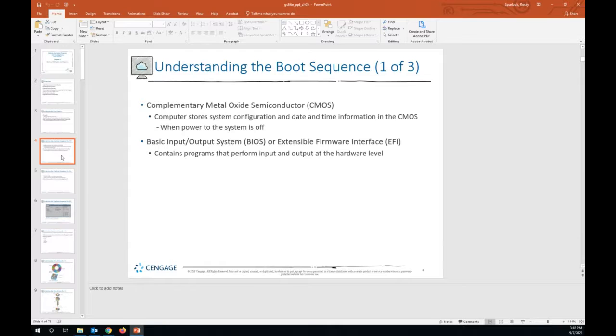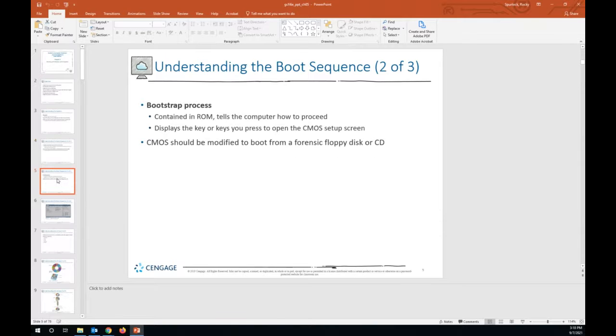Now, when a suspect's computer starts, you must make sure it boots to a forensically configured CD, DVD, or USB device, because if it's booted to the hard drive, it overwrites and changes the data. The bootstrap process is contained in ROM and tells the computer how to proceed when booting. It displays the keys you press to open the CMOS setup screen. CMOS should be modified if you want to boot from a CD or DVD drive.